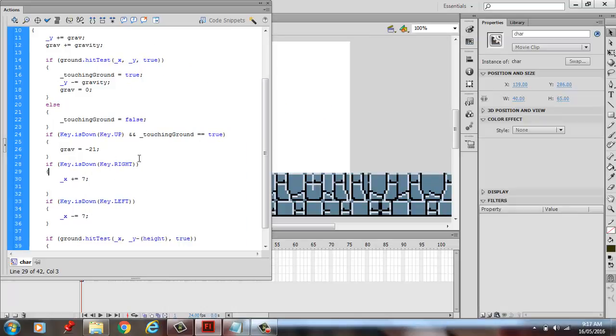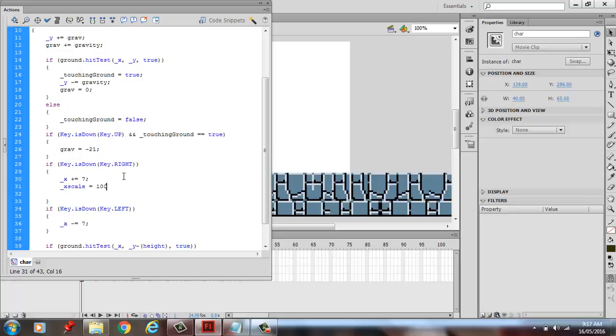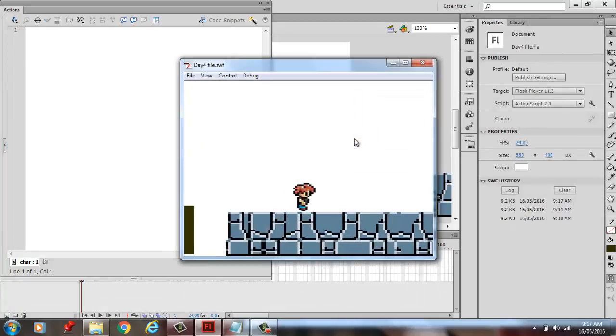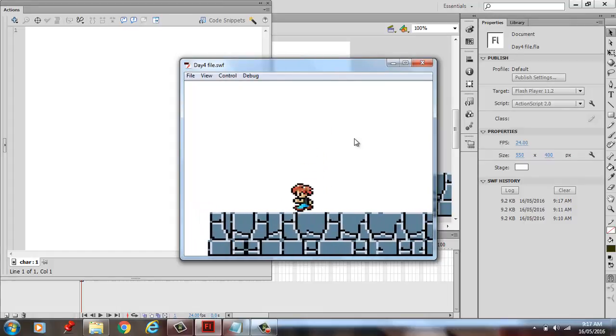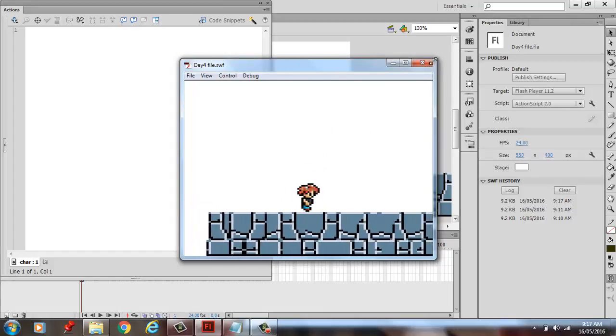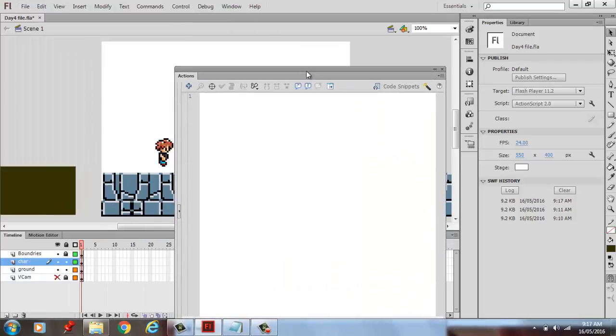So for if key is down, Key.RIGHT, under how far to move, we're going to add in xscale equals 100. This sets his xscale to 100, as in 100%. If we now use the opposite code for the left key and make it negative 100, he should now turn when we hit left. There we go. Now the only problem is even if we're not moving, he's still running. But we can fix that pretty easily.